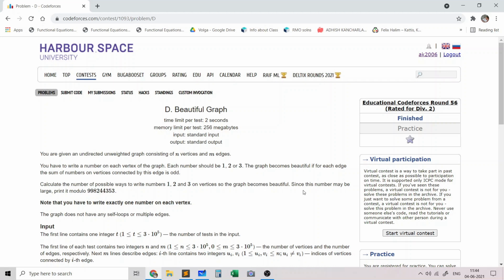So let's look at the problem statement. In this problem, we are given an undirected, unweighted graph consisting of n vertices and m edges. We have to color each node of the graph with either color 1, 2 or 3. And the condition in a valid coloring is that for every edge, the sum of the numbers on the nodes connected by that edge should be odd. Now we need to find the number of ways to color the nodes with colors 1, 2 or 3 such that this condition is met.